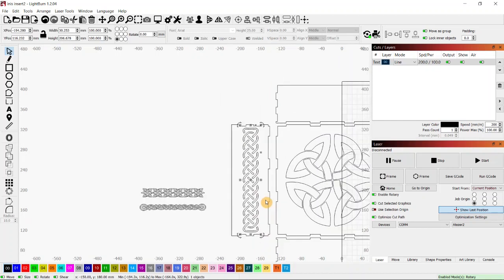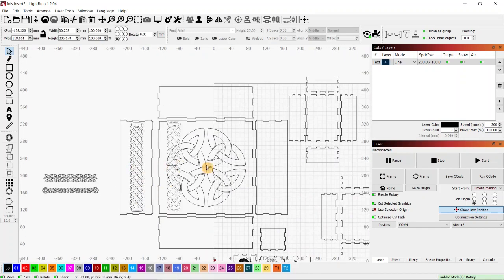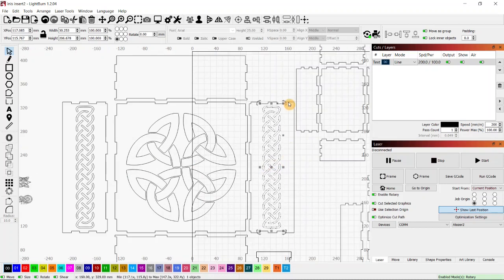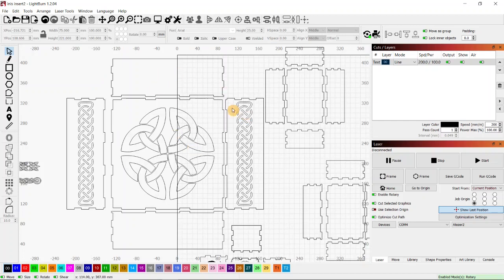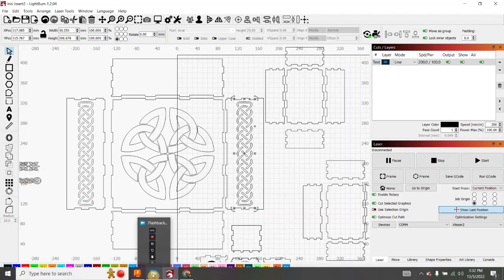Control D to copy it. Bring it over to the other side. And let's center this up on here. Must already be centered. About this one. Okay, perfect. Now we're going to put it on these other sides. Control D. And I will pause that while I do that.